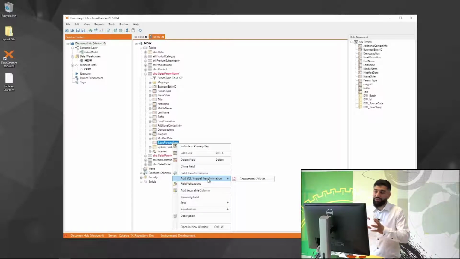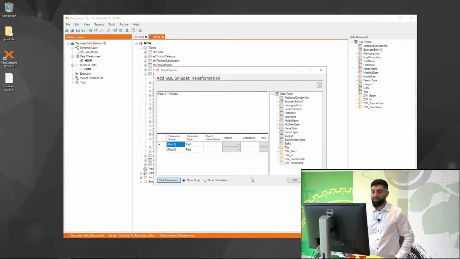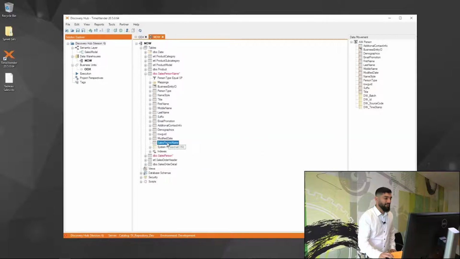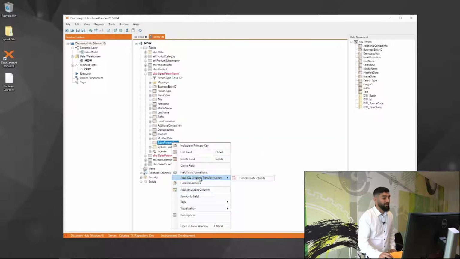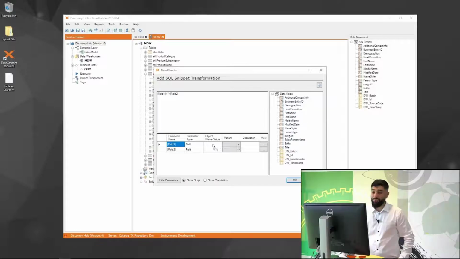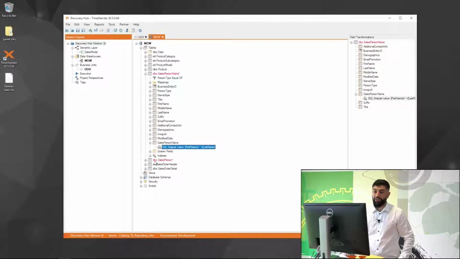So you can handle these snippets centrally across all of your projects, across all of your transformations. It's one way of ensuring that everything has been standardized and ensuring data quality as well. So what I did is I right-clicked the salesperson name, and then I went to add SQL Snippet Transformation and selected the concatenate two fields, and then I'll drag the first name onto field 1 and the last name to field 2. Click OK, and now we're ready to go to the next step.